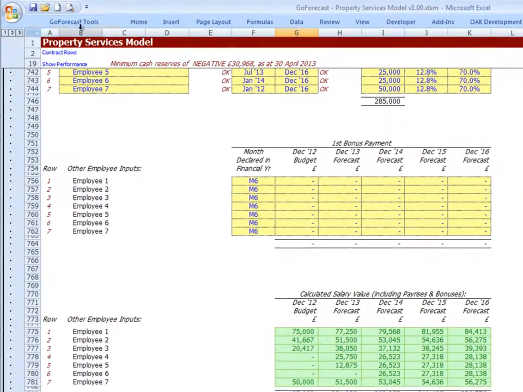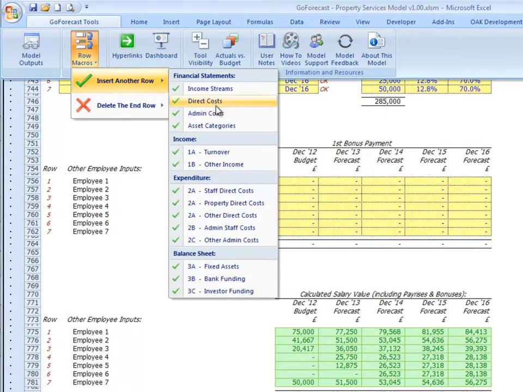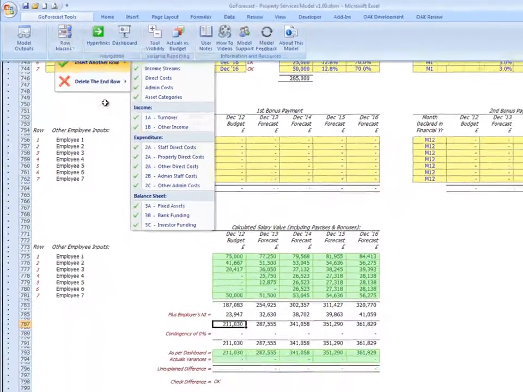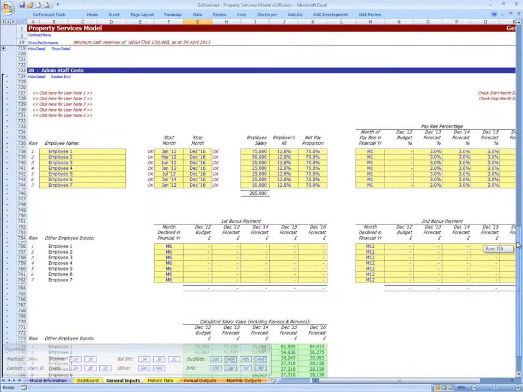And as mentioned in part 1 of this demonstration, the profit and loss account financial statement can be tailored to your company by changing the number of P&L lines. This is also carried out via the row macros in an equally simple fashion. For now, we would just zero the salary so as not to change our budget assumptions.